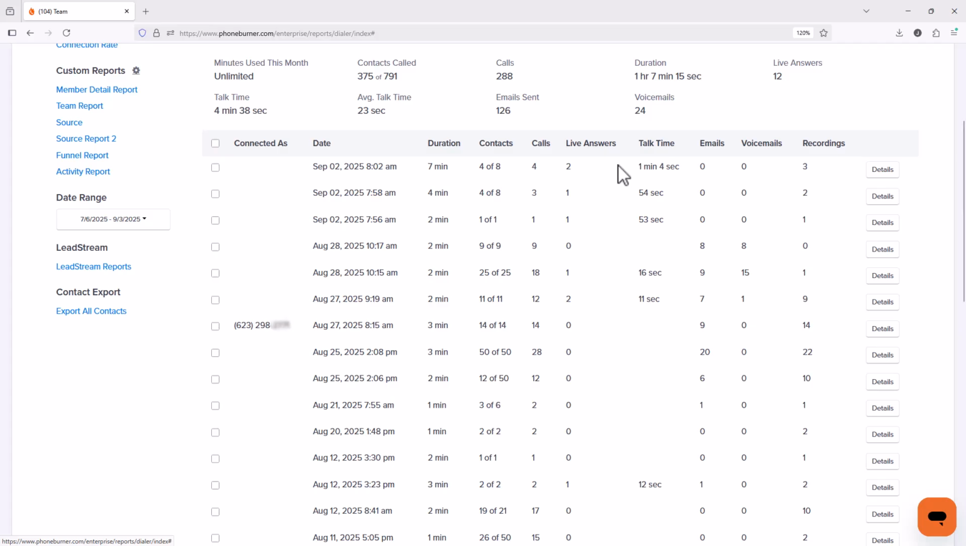Now, from here, we'll be able to see the date and time each of these sessions happened, the duration of that specific dial session, the contacts called versus the number of contacts selected, the calls made.